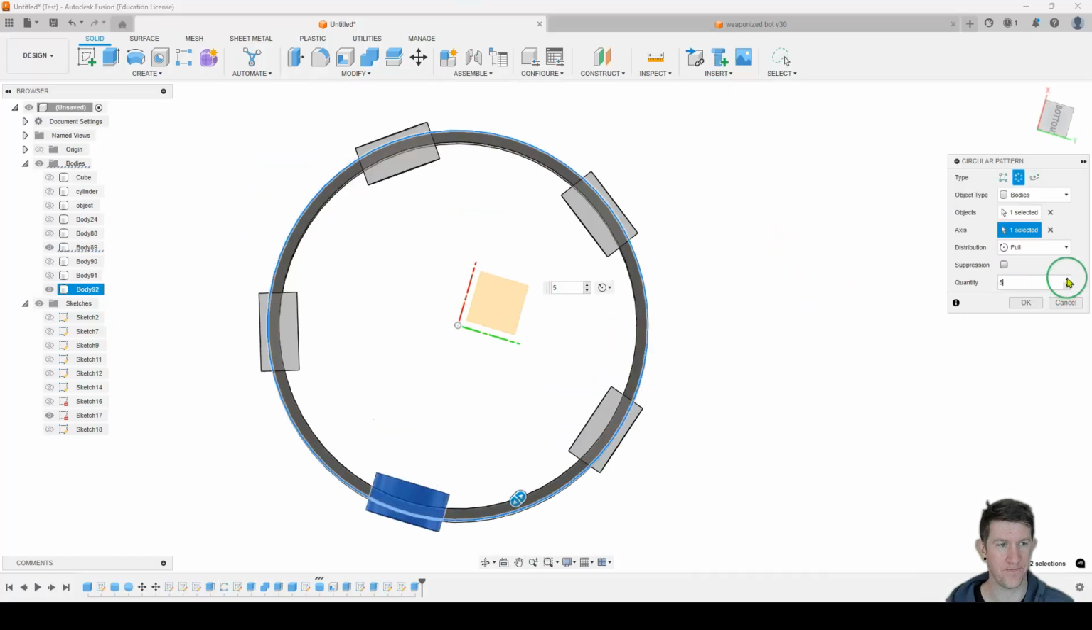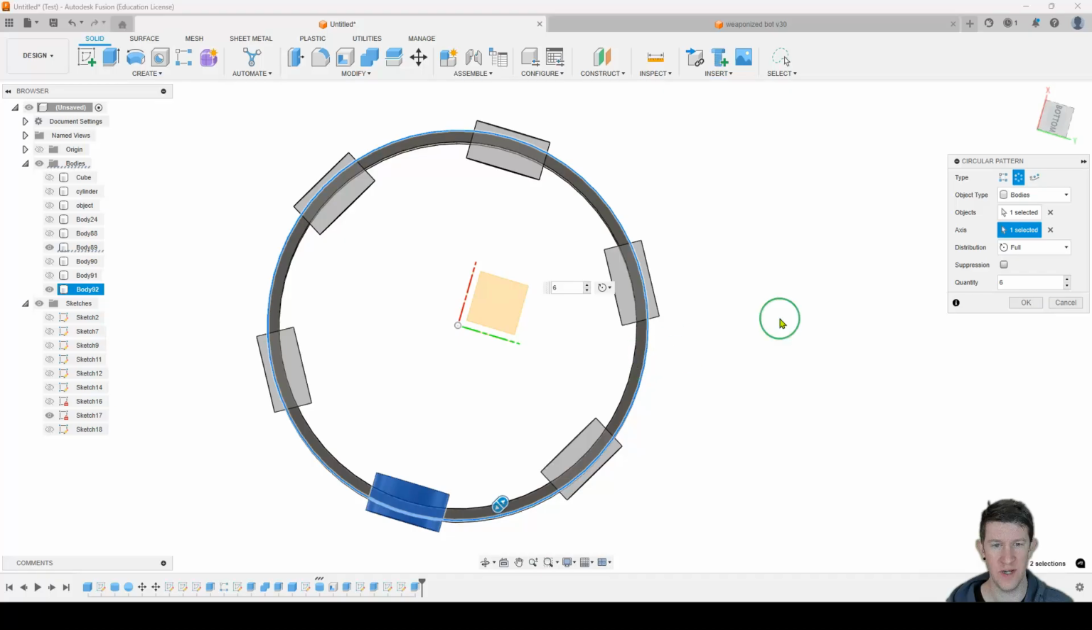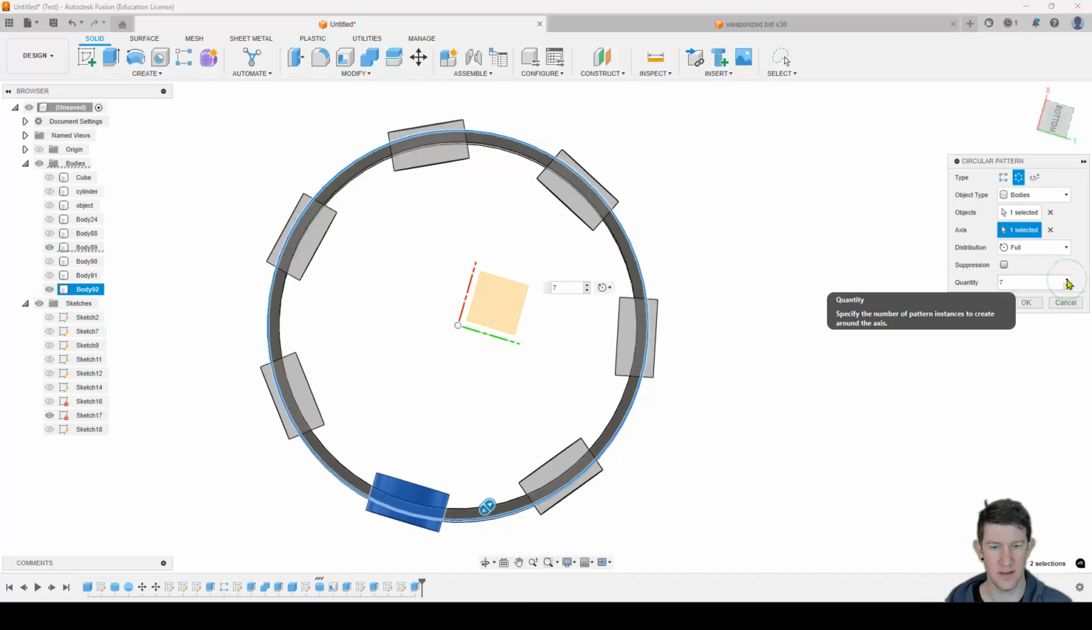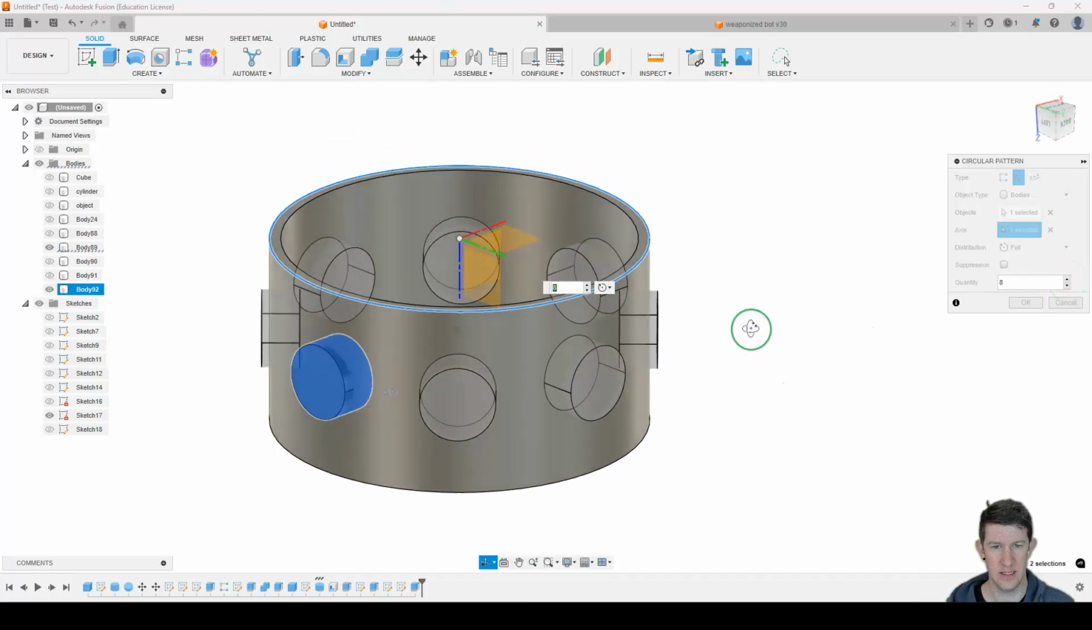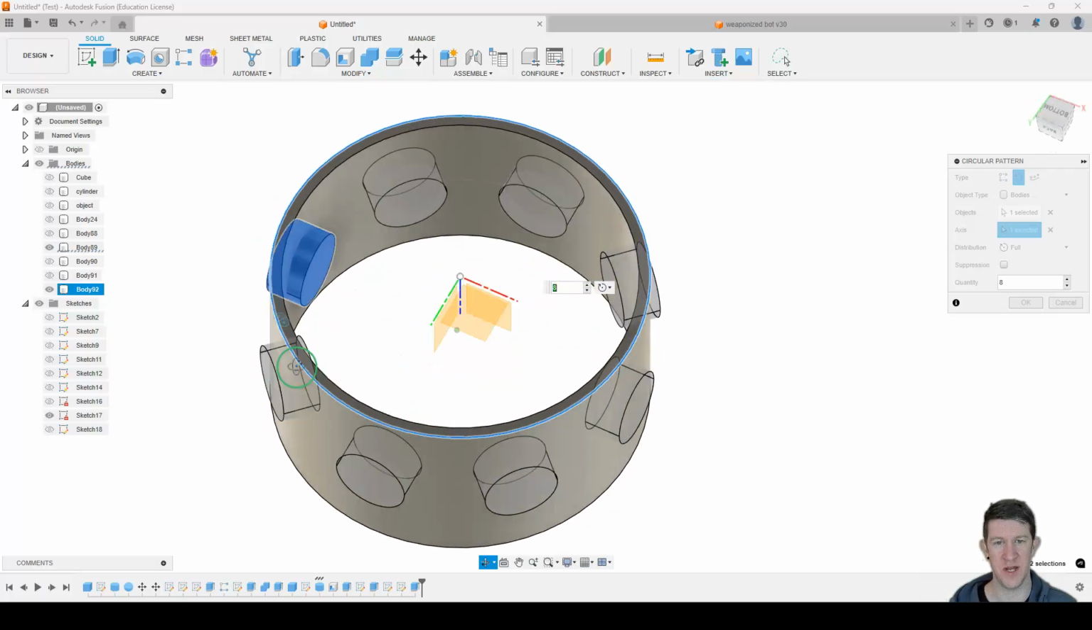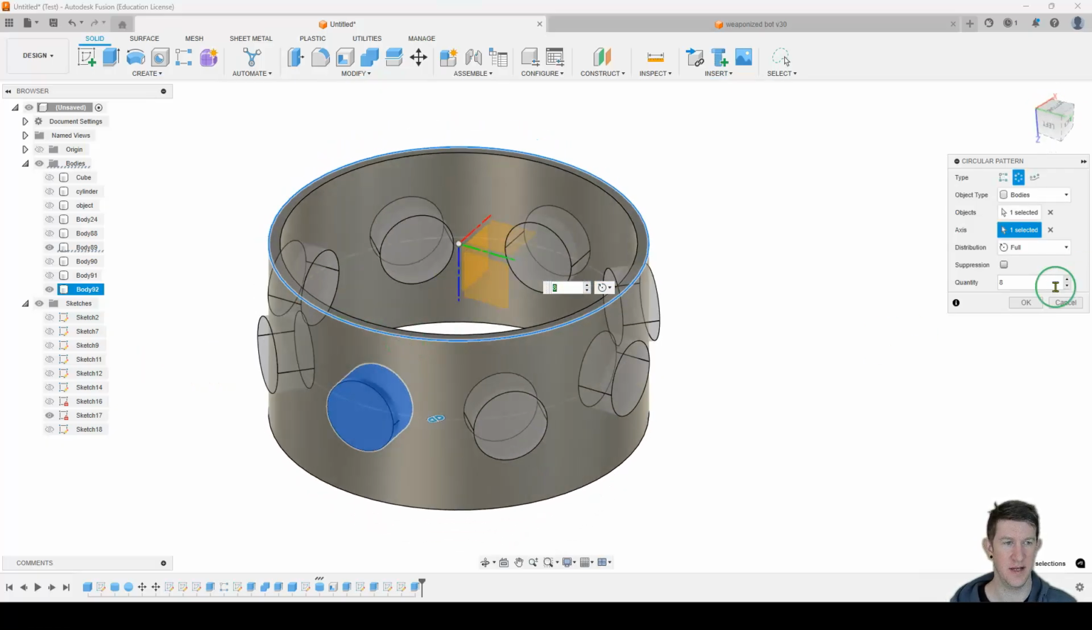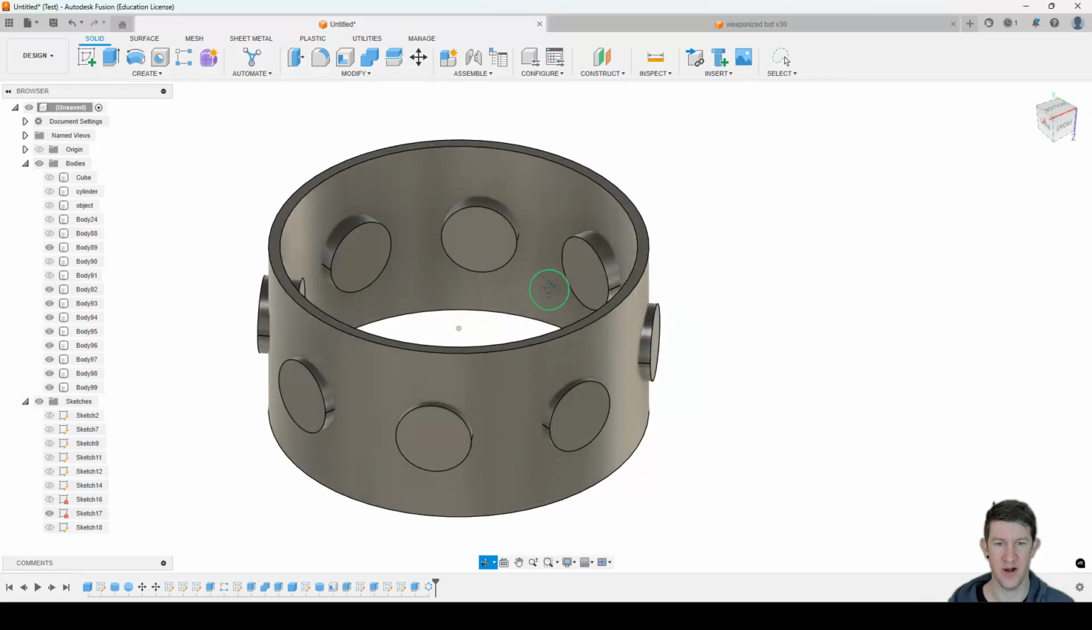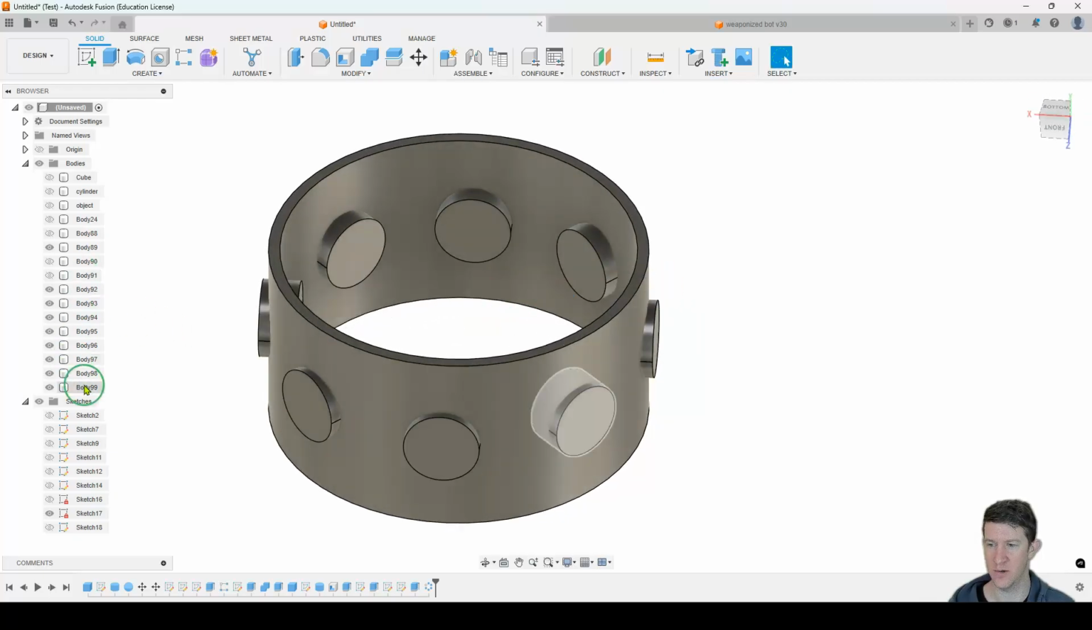I'm going to add more. It'll evenly distribute for me. Look at that, look at all those holes, well, soon to be holes. Look at all those shapes. Now I go OK. I've got a whole bunch of them, I can see them all here. All of these objects stuck on my cylinder. I do the same thing now.